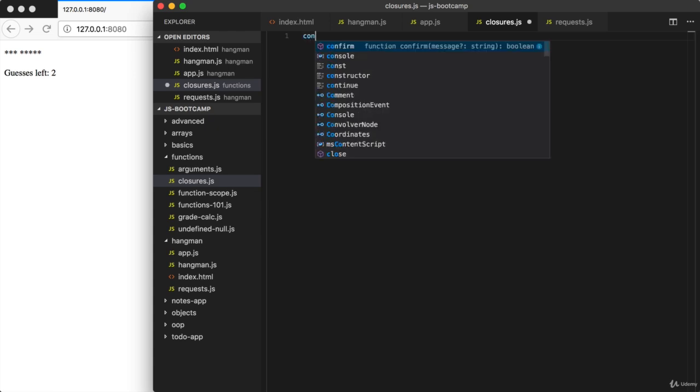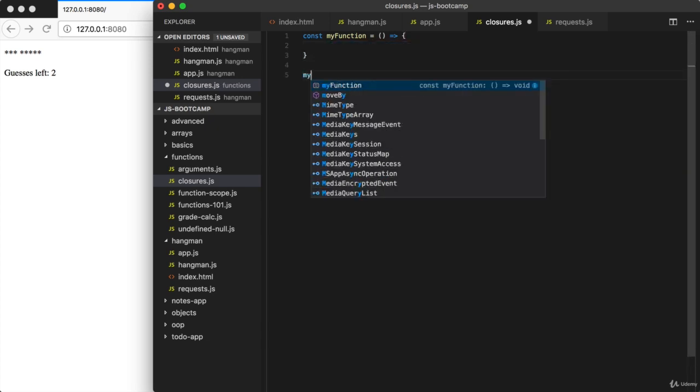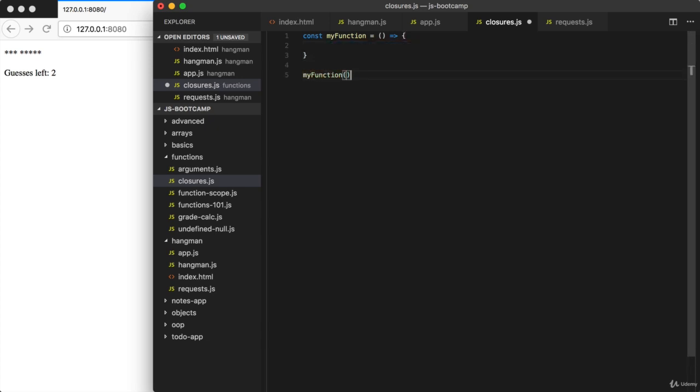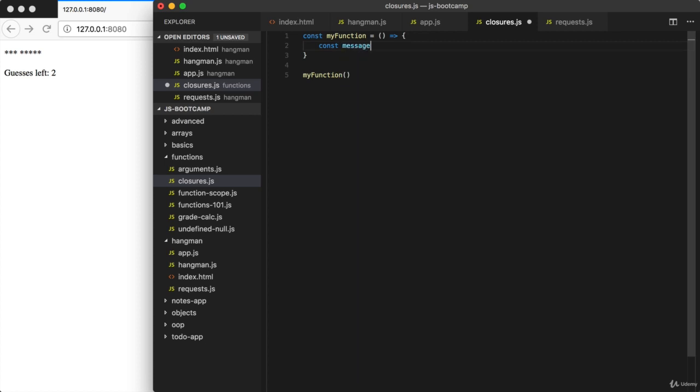So right here, that's going to be const myFunction, and we're just going to define a function. We can create it as an arrow function, that's perfectly fine. Then down below, we're going to call it, calling myFunction. Now we're going to put some stuff inside of myFunction to actually run. The first thing we're going to do is create a const. I'll make a const called message, and I'll set it equal to a string message. This is my message. Very exciting message.